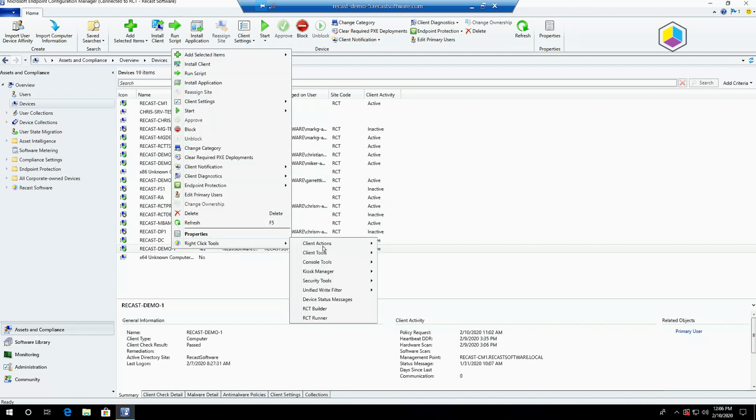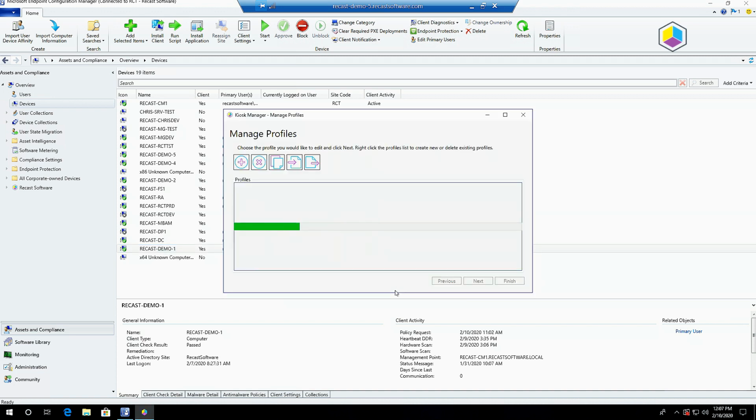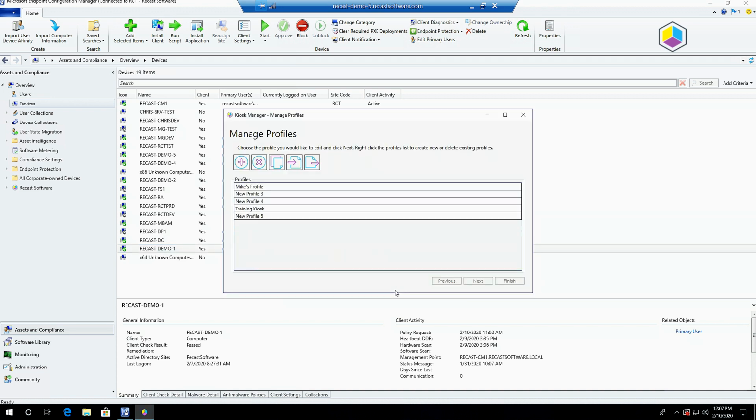Kiosk Manager is a tool designed to help you create and manage kiosk-style devices or single-purpose computers. How we use Kiosk Manager, we create a profile of settings, and then we apply those settings to single devices, multi-selected devices, or entire device collections. Those machines will then reboot using whatever profile and settings we've configured, and then go into those settings as you create your kiosk that way.